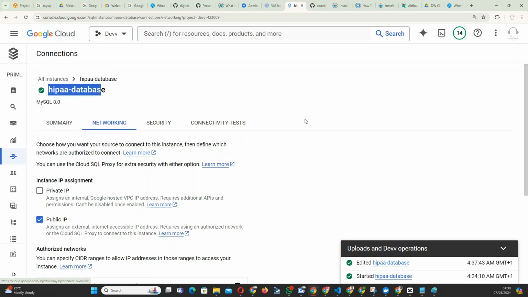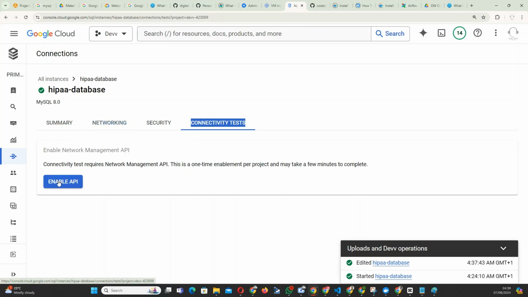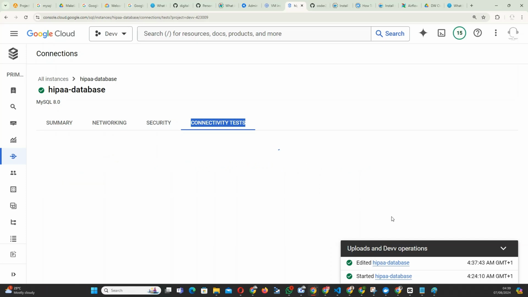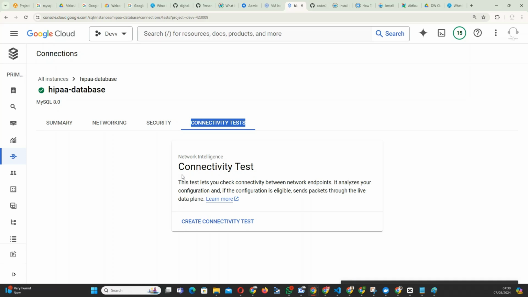You're on the connection. You can come to network connectivity testing. Click on it. So you need to enable the API for connectivity testing, right? You need to enable it. Now you need to create a test connection, right?